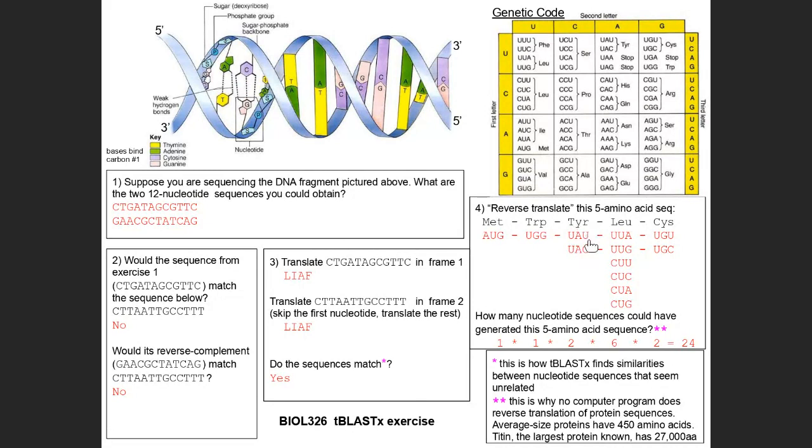Often it's the third letter that changes. It's called the wobble theory. So there are 2 possibilities for tyrosine. For leucine, look at that. There are so many different codons that could encode leucine. There are 6 possibilities. And then cysteine, there are 2 possibilities.